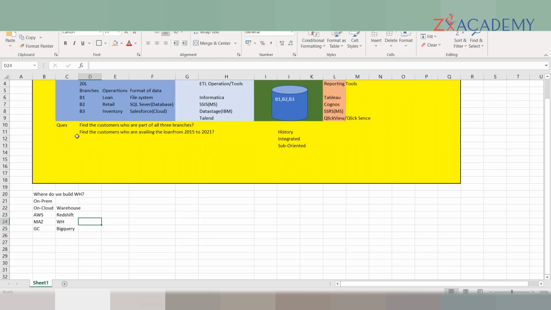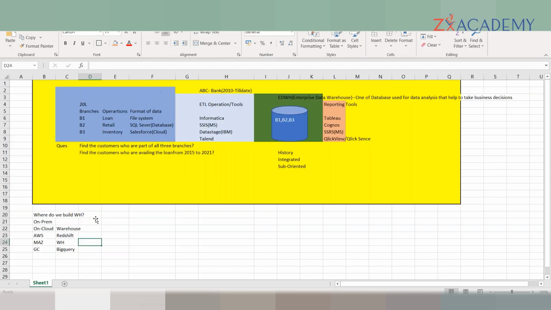But the disadvantage is, let us take this business. Let us assume ABC Bank has its loan business in AWS, the retail business in Microsoft Azure, and the inventory business in Google BigQuery. A bank would then be holding licenses for three clouds. And what is the benefit out of it? Maybe there is a benefit, definitely.